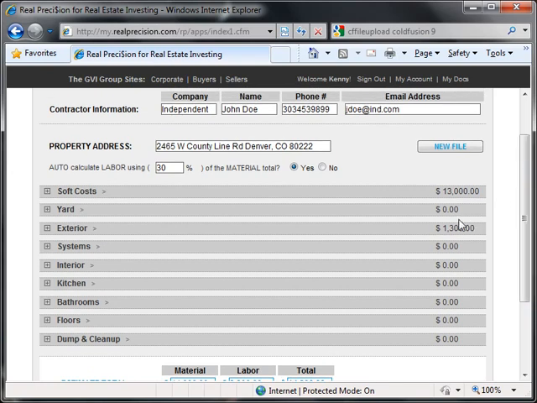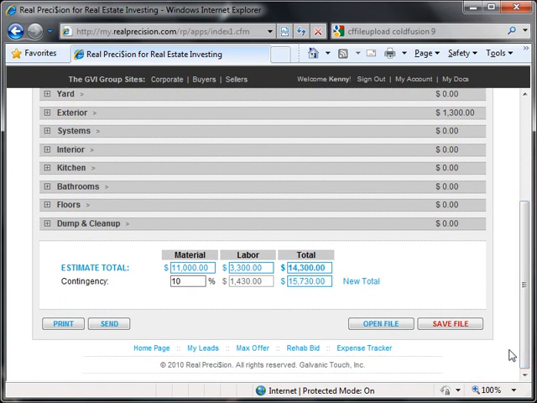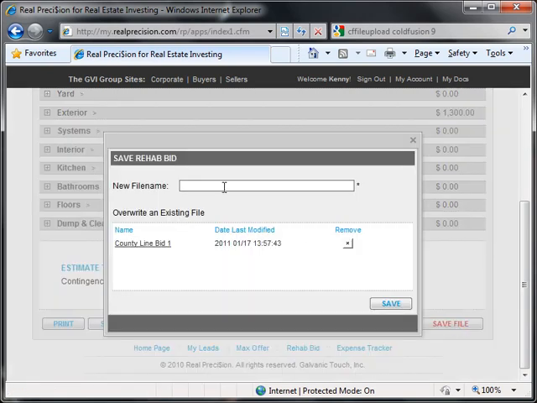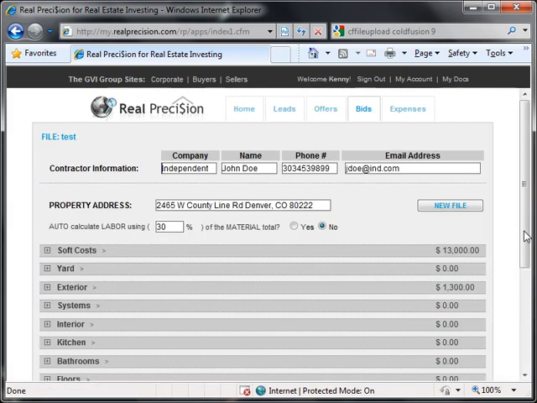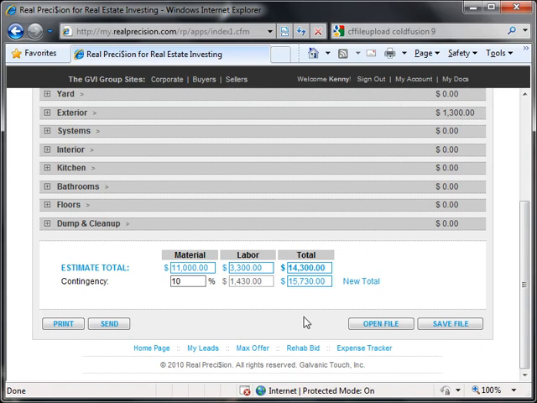And if they don't, then you can easily just move numbers around to try and make it work within your budget. Then you can save this file and give it a name, so that way you can use it for future reference and future calculations.